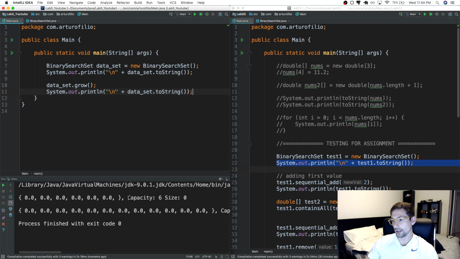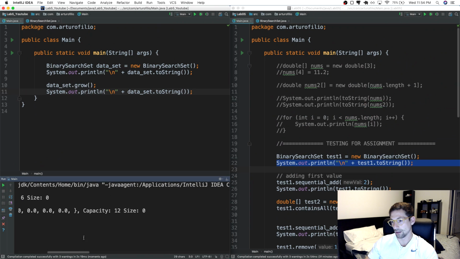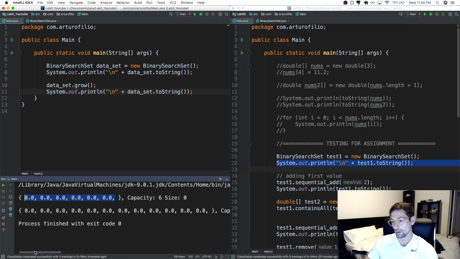Oh, and by the way, you can see the capacity is 6, but the size is 0, because even though you can see these elements, these are not initialized. Same here. So now this should say capacity 12, size 0, just as I explained.